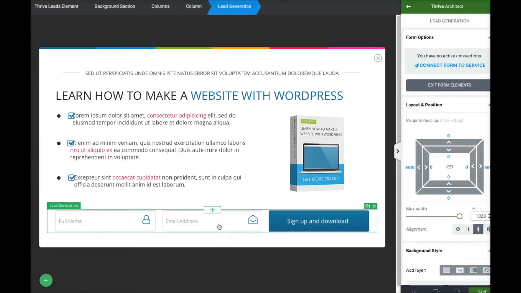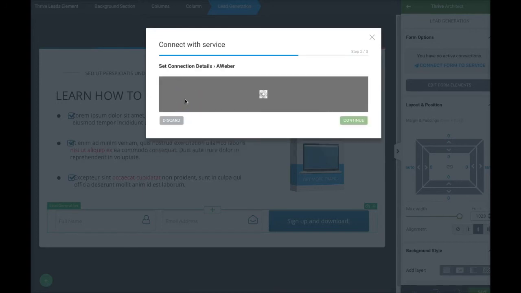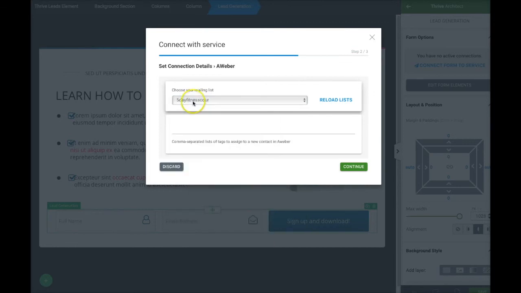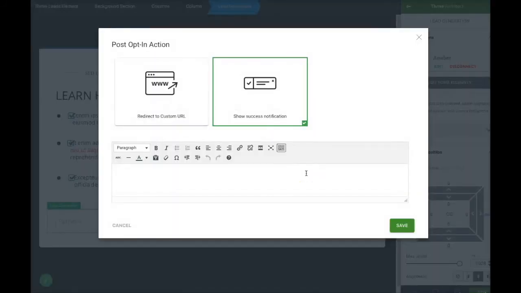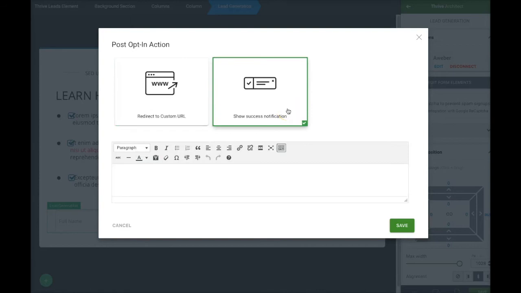And we're going to go ahead here and we're going to connect the form, and now it detects AWeber. Okay, so now you're going to select a list. So I'm going to go ahead and just select this list, and I'm going to hit continue, and I'm just going to enter these regular fields. You can add a new field if you want, and just go ahead and click save. Okay, now you can redirect to a custom URL, or you can show a success notification.